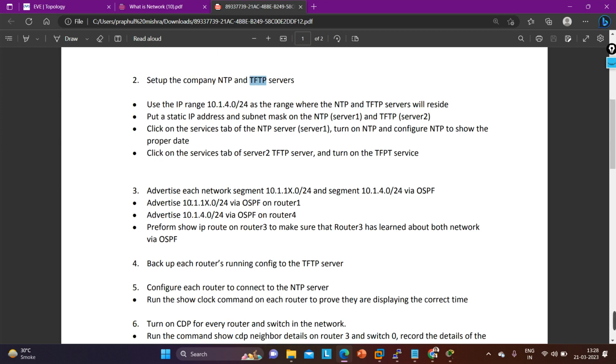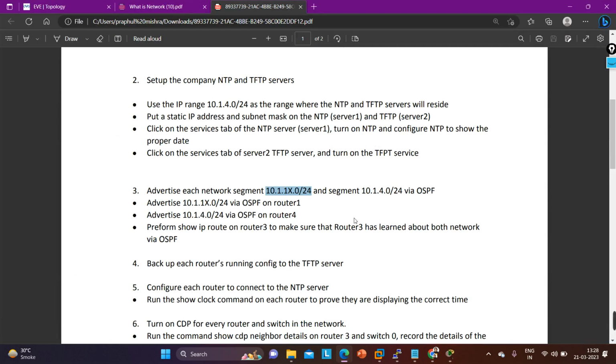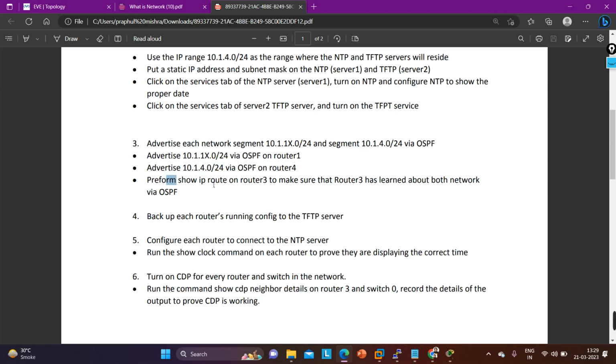After that, task number 3: we need to advertise this network. You are adding this LAN, so definitely you have to advertise that network in the OSPF domain, because here between routers I am running OSPF, right? This is the existing configuration on the network. So on router 1 and router 4, I will add this prefix and this prefix in OSPF. Then you will perform show ip route on router number 3, and check whether the route is available in the routing table or not.